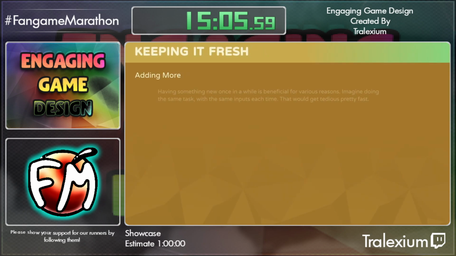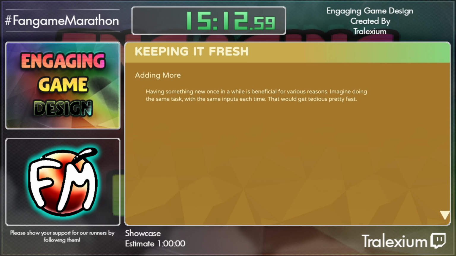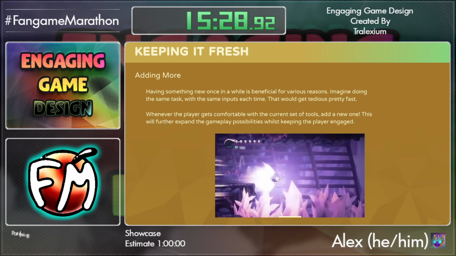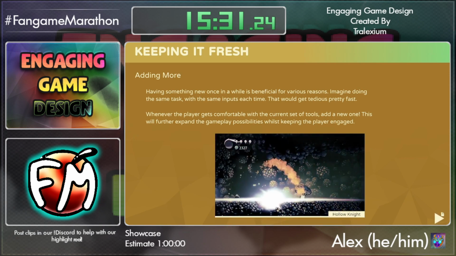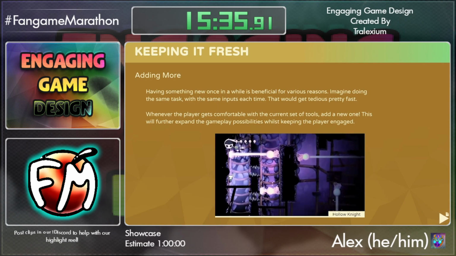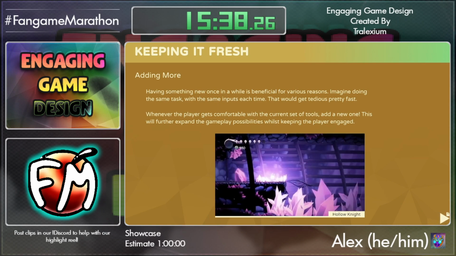So keeping it fresh, basically it's adding new elements, like I said earlier, to slowly build up onto the gameplay and to keep the player entertained. So whenever you feel the player has had enough and has mastered those controls, offer something new, maybe a new ability or a new area that you can unlock in the Metroidvania. And Hollow Knight is one of those great examples as well. It's a very well-known Metroidvania that has a lot to offer and does this really well.